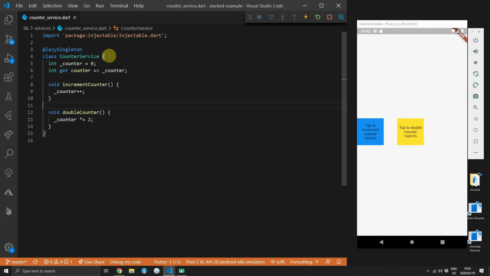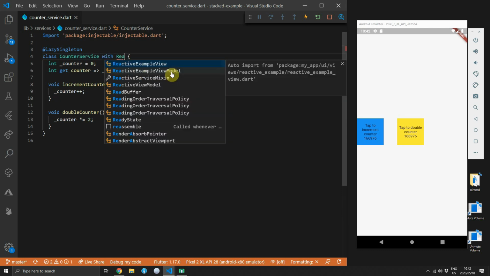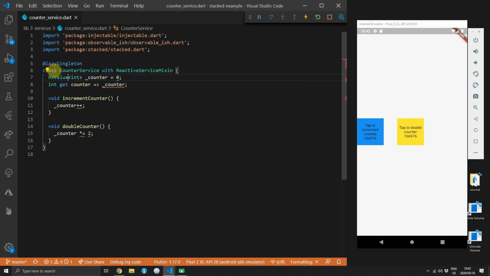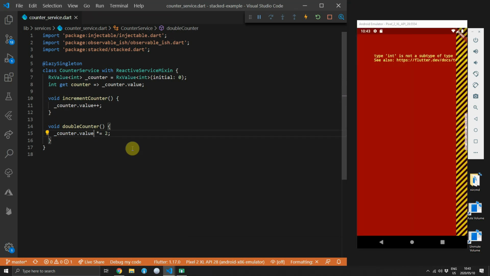The first thing we do for that is to extend it with the reactive service mixin. The second thing we do is to change the type of the value that we want to react to and wrap it in a RX value object of the same type. And to initialize, we'll construct an RX value object of the same type. And then everywhere where the value was being used, we'll now just index into the RX value object and use the value property on it.